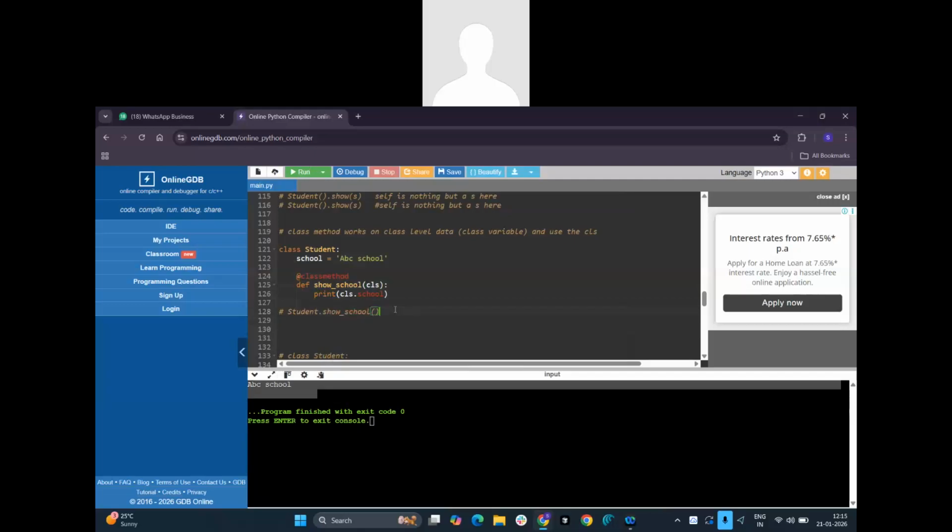But if it is an instance method, let's say I will take s equal to Student. So if it is an instance method, how will it be called? Student dot show school of instance. This is an instance method, right? It will give an instance. Then what is the difference?